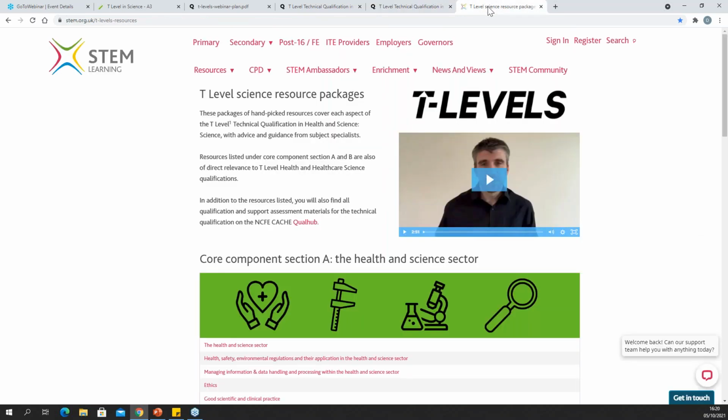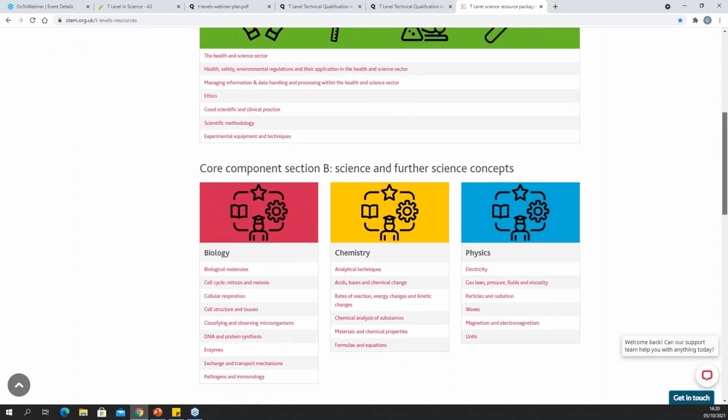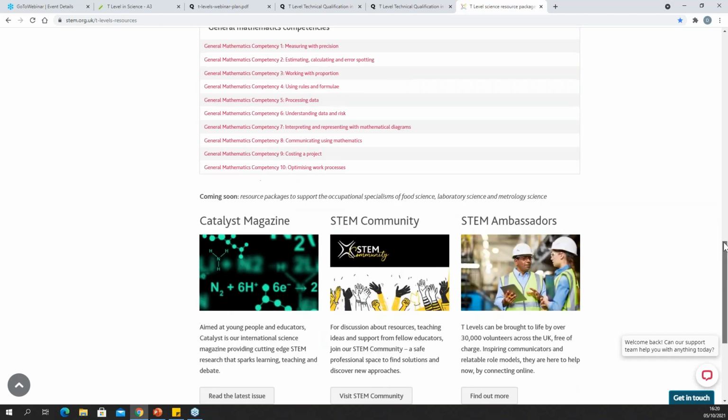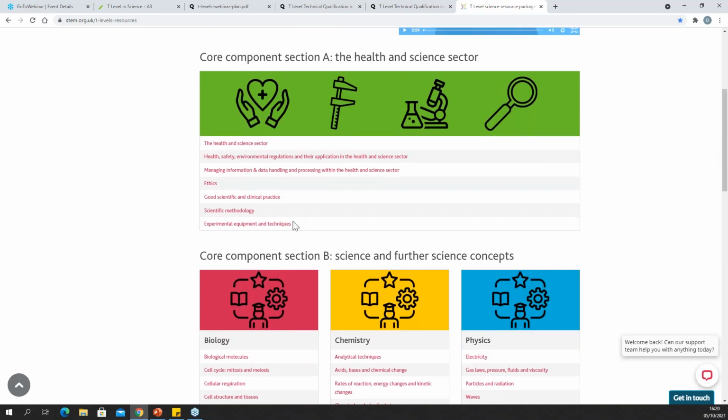And in terms of science as well, you might find some other information on the STEM learning website, stem.org.uk/TLevel resources. They have actually pulled resources together for Section A, Section B, and the general maths competencies as well. So in terms of Section A that we're just doing, health, safety, and environmental information is on there too.